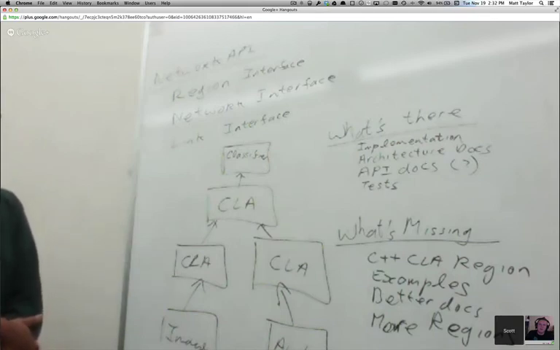So I'm just thinking about who's going to work on this as we move forward. All the stuff that needs to get done, aside from the CLA C++ region, is something that I could do without intimate knowledge of how it works.